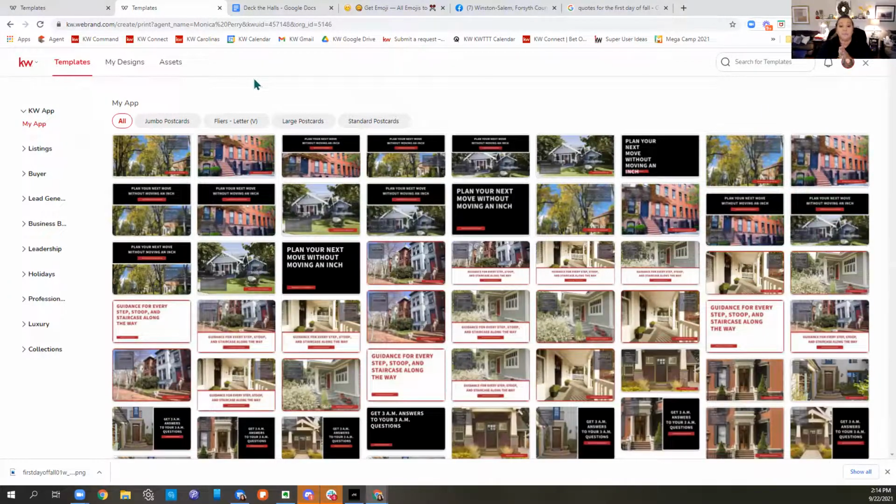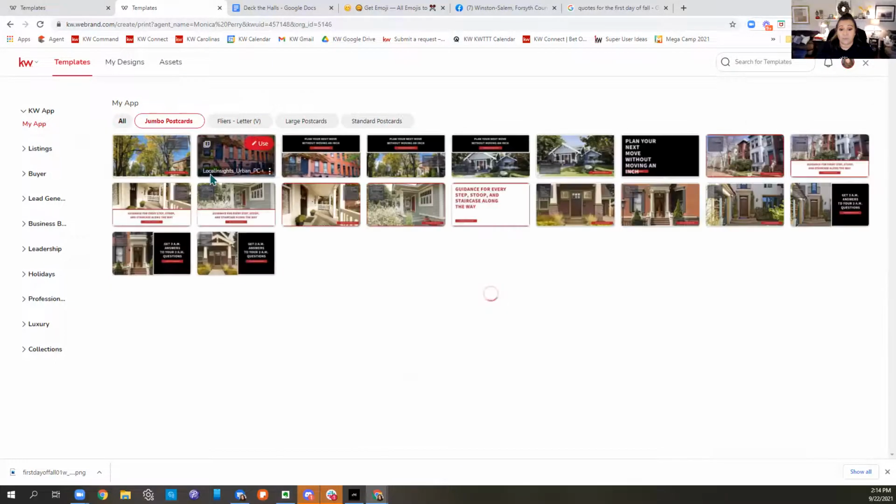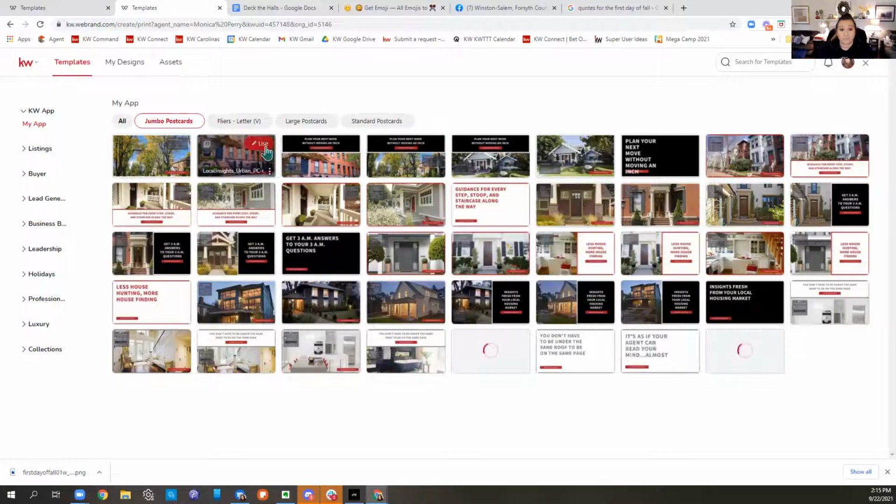So now that we are here, we have all the options for everything print that we could possibly do. If you're a jumbo postcard or a large postcard lover, I will tell you that the only place I have found that size in Designs is right here under the KW app on the left-hand side. Okay, so if you like big postcards, just because they have these pictures on it doesn't mean that you have to use those pictures. So if I want a big postcard, I can just pick any of them and click Use.